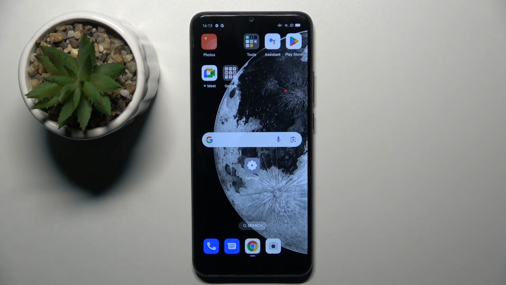In front of me is OPPO A15s, and in this video I am going to show you how to unmute ringtone on this device.